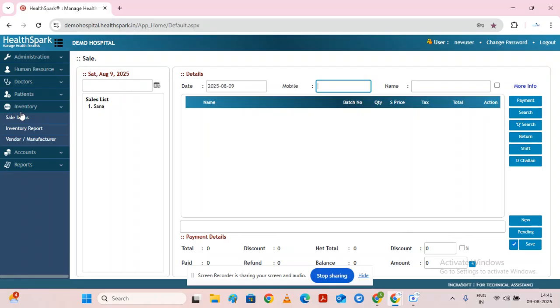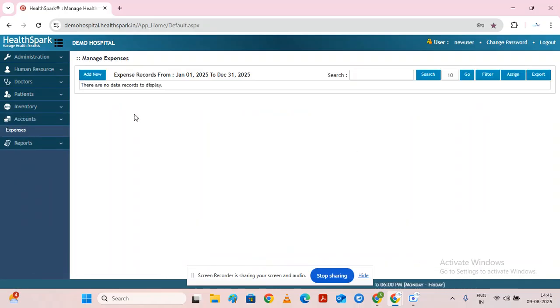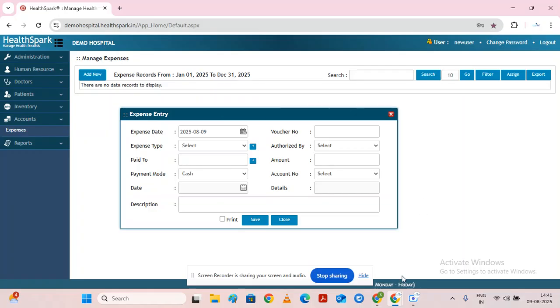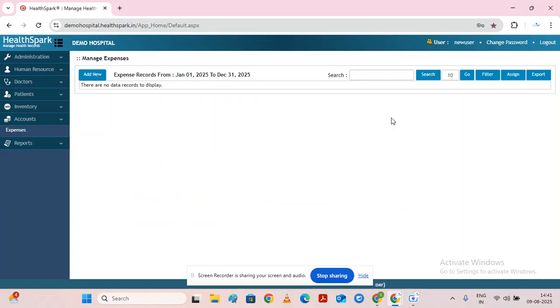Here it is a very easy software. Easily you can do the patient registration in the clinic, the billing, and the prescription generation. Next in the inventory is the pharmacy, where you can do the purchase entry and also the sales entry. The next is the expense entry, where you can add any expenses done by any user.